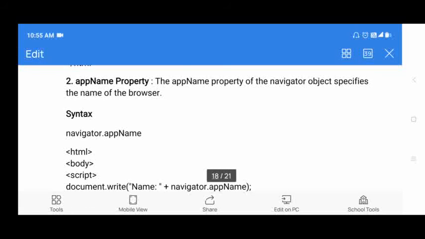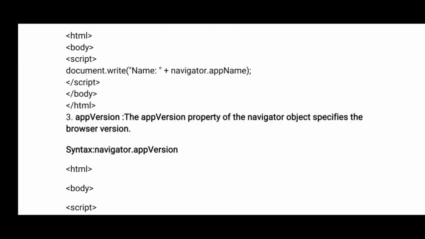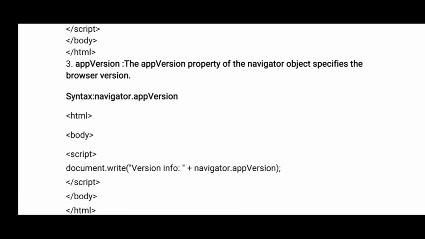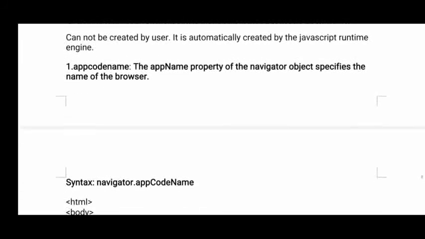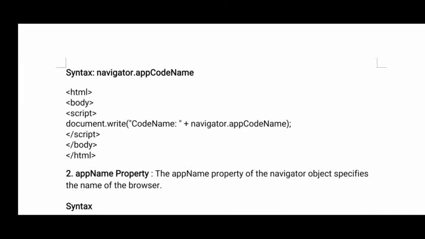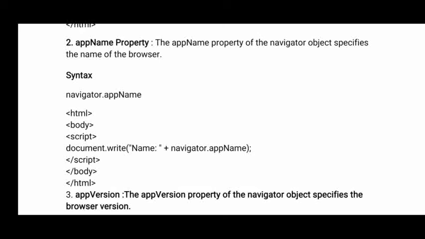The next one is app version. What is the version of the browser you are currently using? That is called the app version property. So navigator dot app version, because for every property you need to give navigator, because navigator is the browser object. Navigator dot app code name, navigator dot app name, navigator dot app version. Using this navigator object you can find out complete information about your browser.